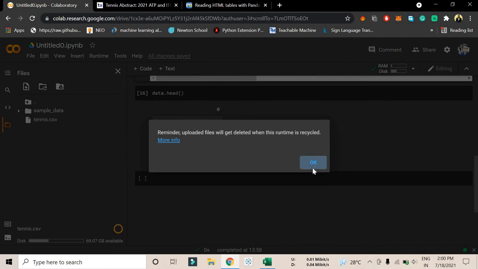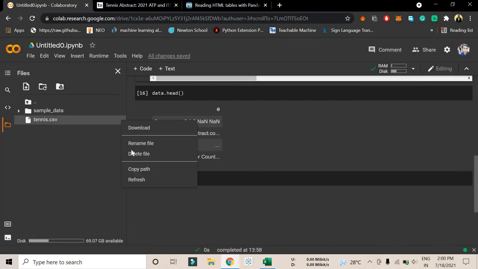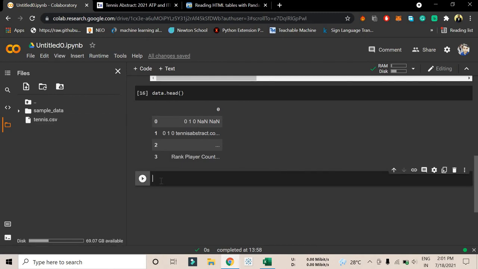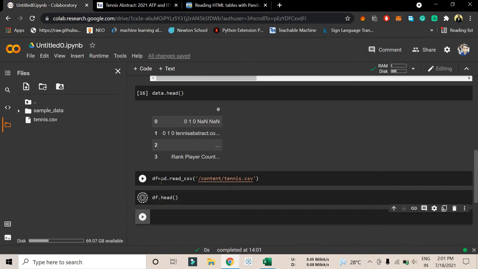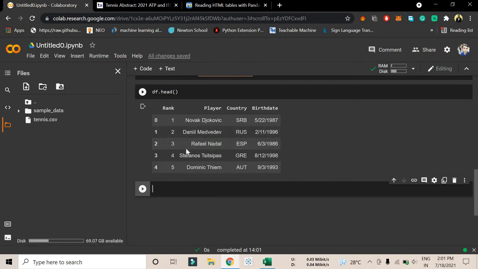So I will copy this, copy path, and I will use pandas again. I will just write df equals pd.read. As I mentioned, it can also be used to read a CSV file. So I will copy and paste the address of this tennis file, and type shift plus enter. So now our df is ready. Let me see the head of our df, and as you can see, it's in proper condition, and now we can use it.